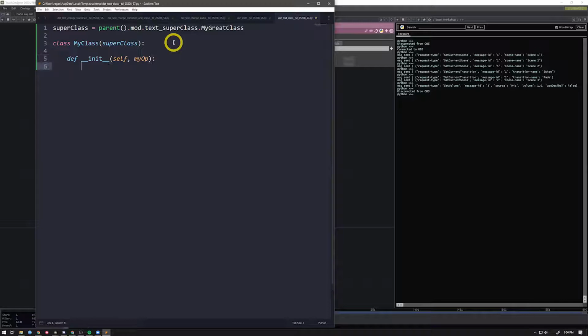Seems familiar so far. Now what we're going to do is take that superclass and run the init function on it. And we're going to pass it our self variable, the self variable from my class, along with my op. So we're going to pass this back over to this class.